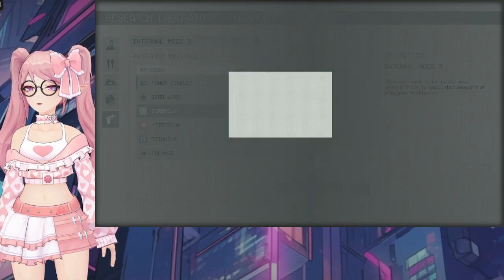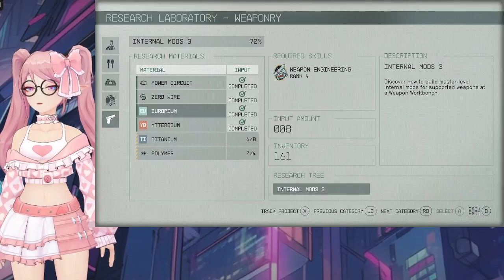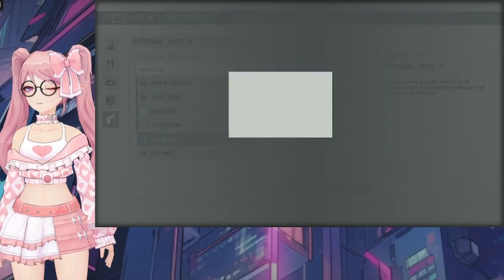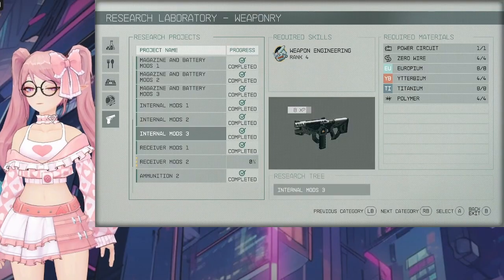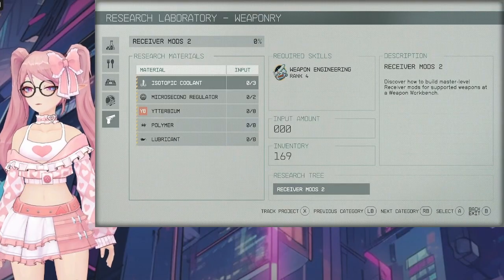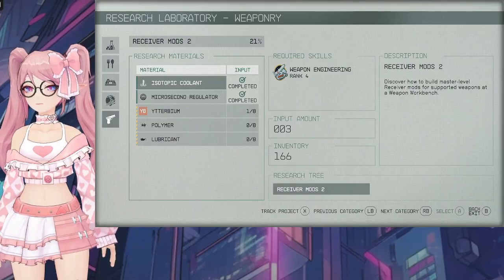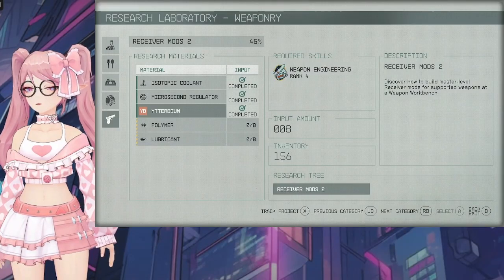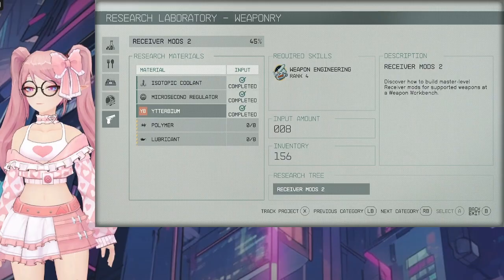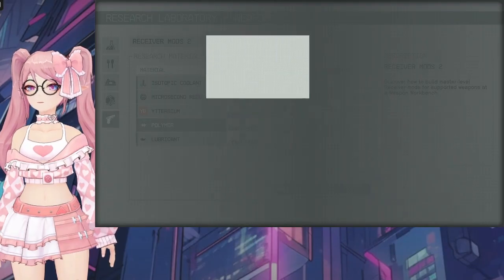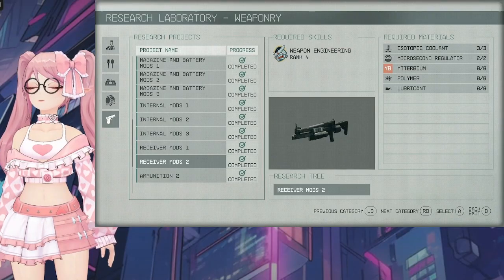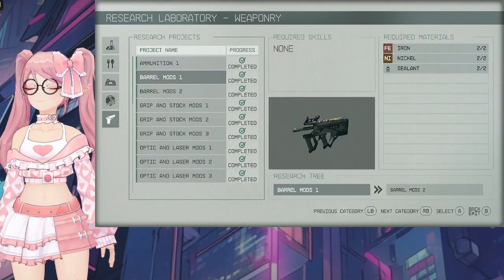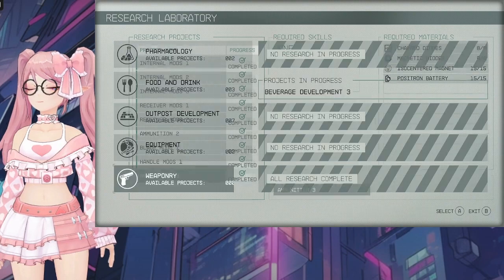Power circuit. Europium. Titanium and polymer. Ytterbium. I can't pronounce it. I know it's a mineral or an element. Okay, cool.